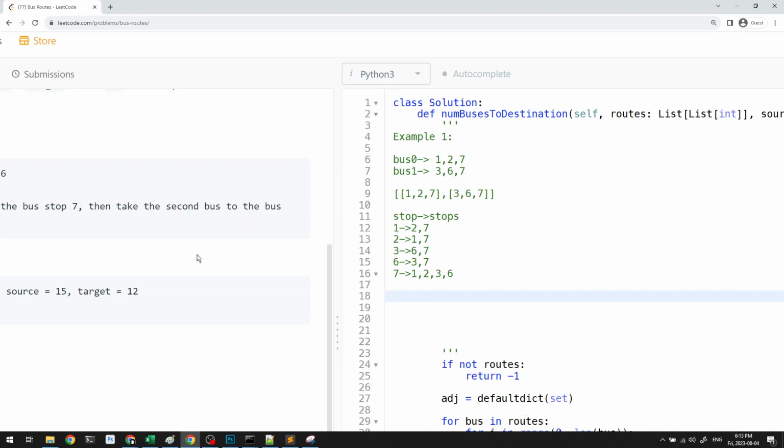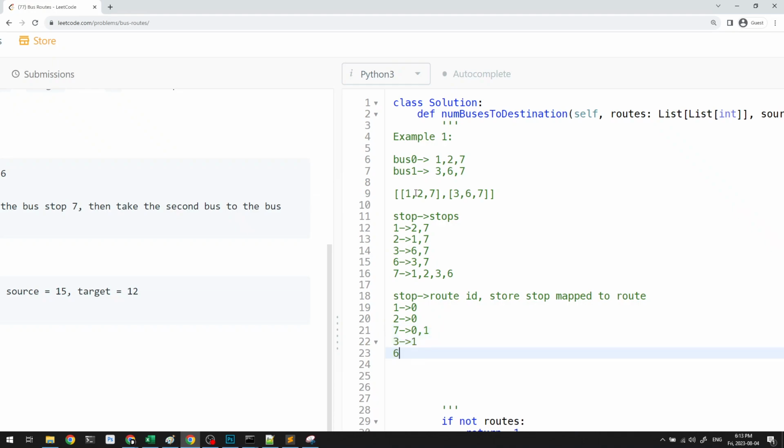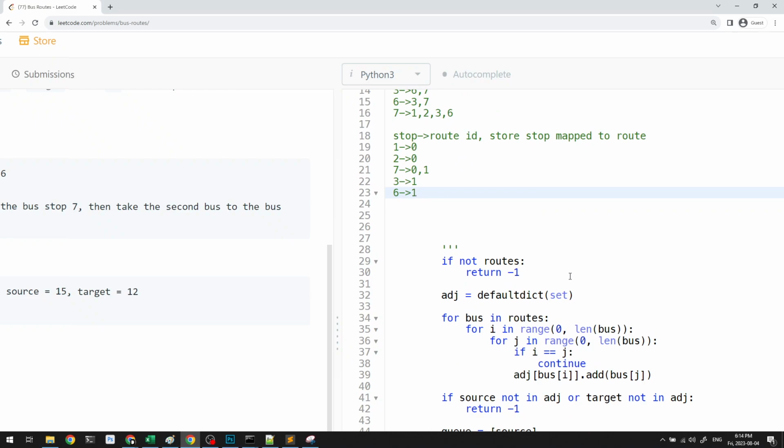So instead of something like stop to stop, what if we do stop to route, like route ID? So basically we store which stop maps to which route. What this means is, for example, stop 1 is part of route 0. Same thing for 2. 7 is part of 0 and 1. And 3 is part of 1. And then 6 is part of 1 as well. So let's think of the problem in terms of this. And luckily we don't have to modify a lot of things, and this actually turns out to be the best approach here.